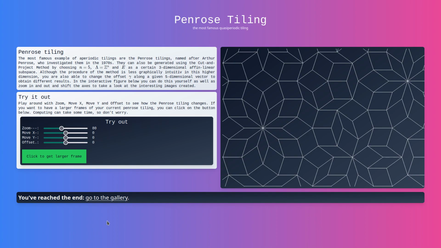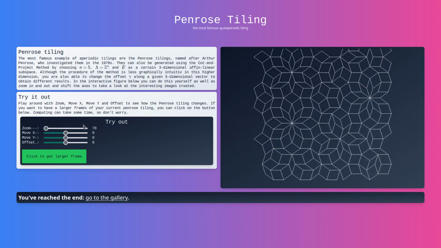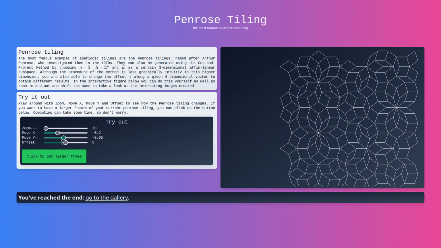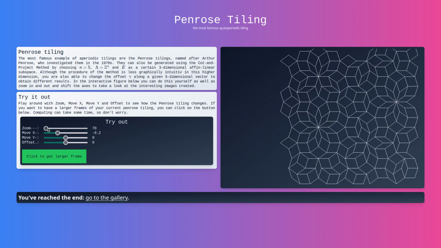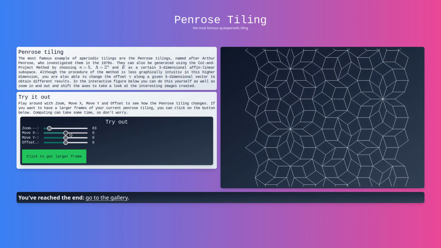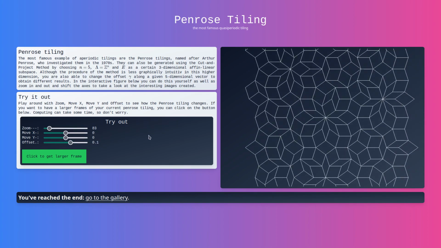And then you can actually do the same thing you did on the page before and play around with these sliders, but only seeing the pictures that are generated. So first of all, you can zoom in and out. You can move along the x-axis. You can move along the y-axis, and you can change the offset of the affine linear subspace down here. You can see, you can change the offset to get different results as on the page before.